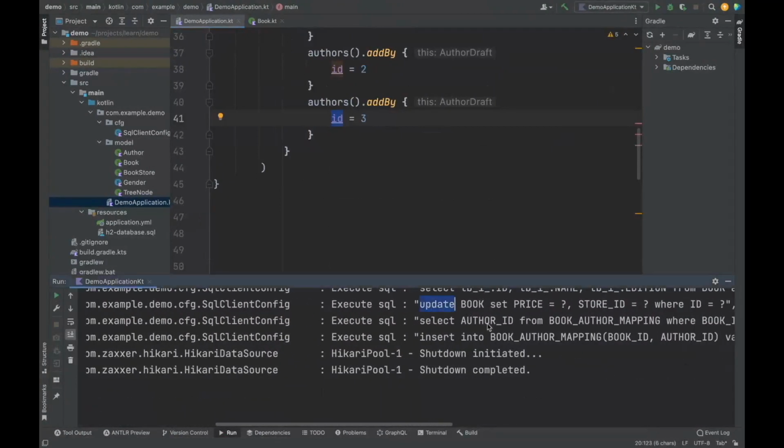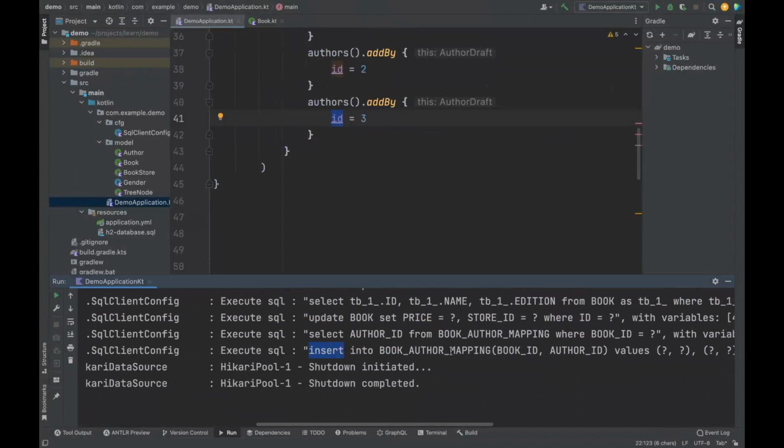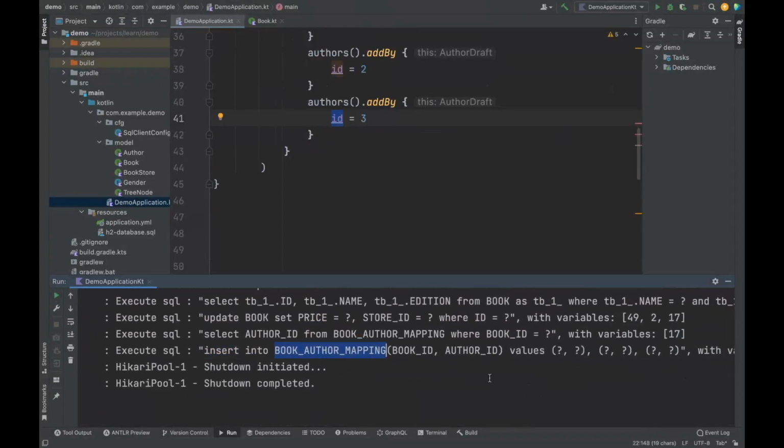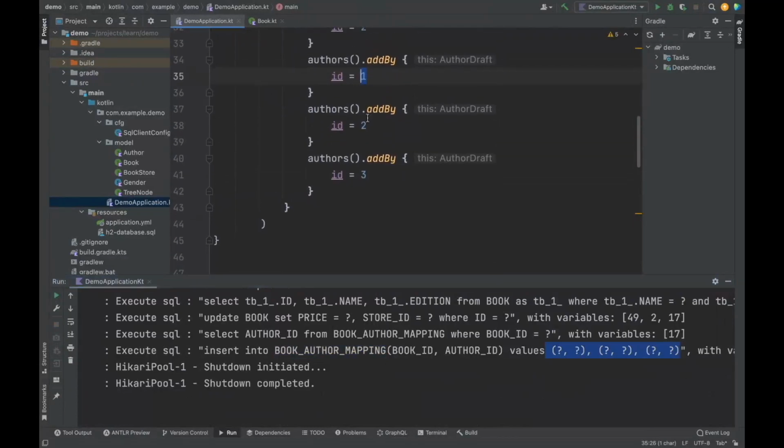First, let's look at the update statement. We see that the foreign key is updated. Now, let's look at the last insert statement, and we see that some data is inserted into the table book author mapping, which is the middle table for the many-to-many association between books and authors. It inserts 3 pieces of data, because we specified 3 authors for the book. 1, 2, and 3. Now, modify the code.